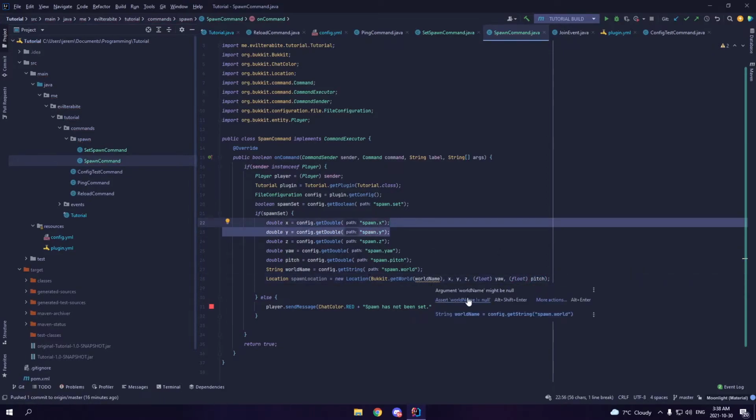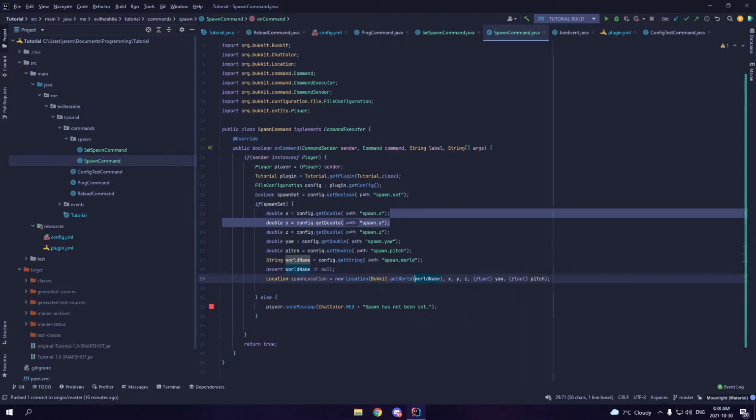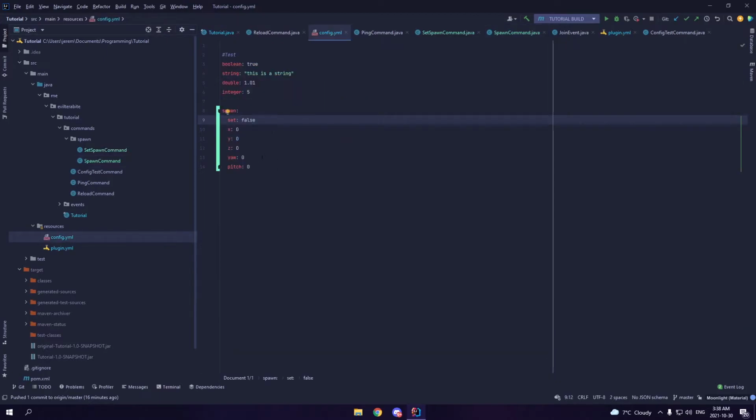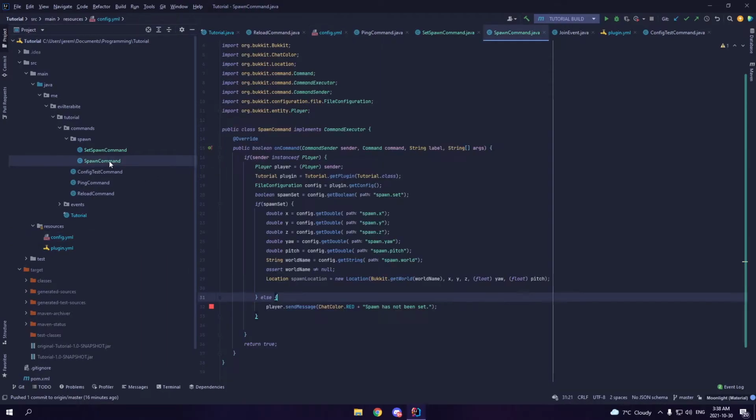We got a warning here. Make sure the world name is not null. Make sure it's not null there. Go into our config. We'll put down a world option here. We'll name it world for now. Or we'll name it null so we know it works when it's set the world. And there we go. Created the new location.